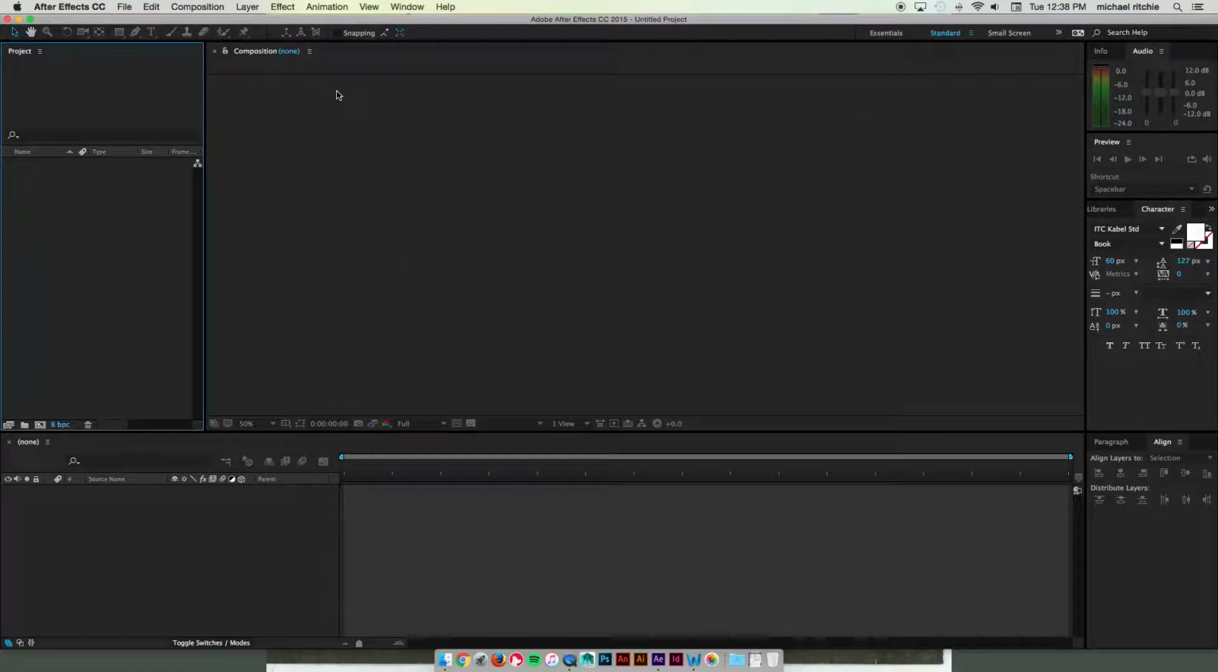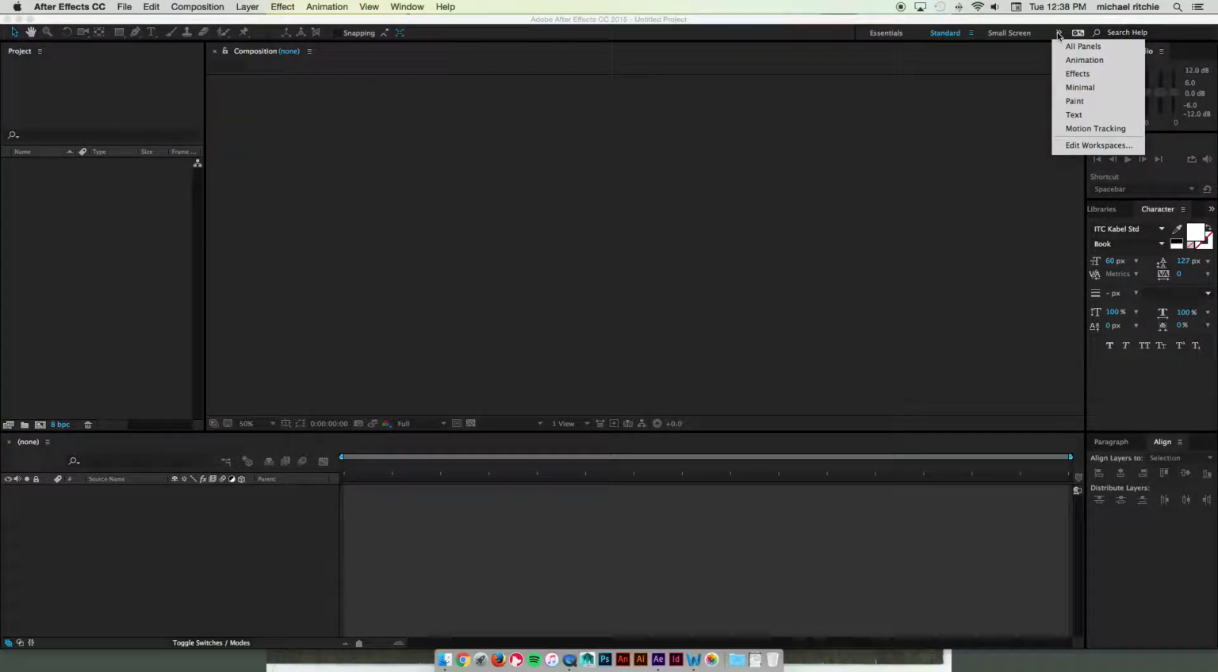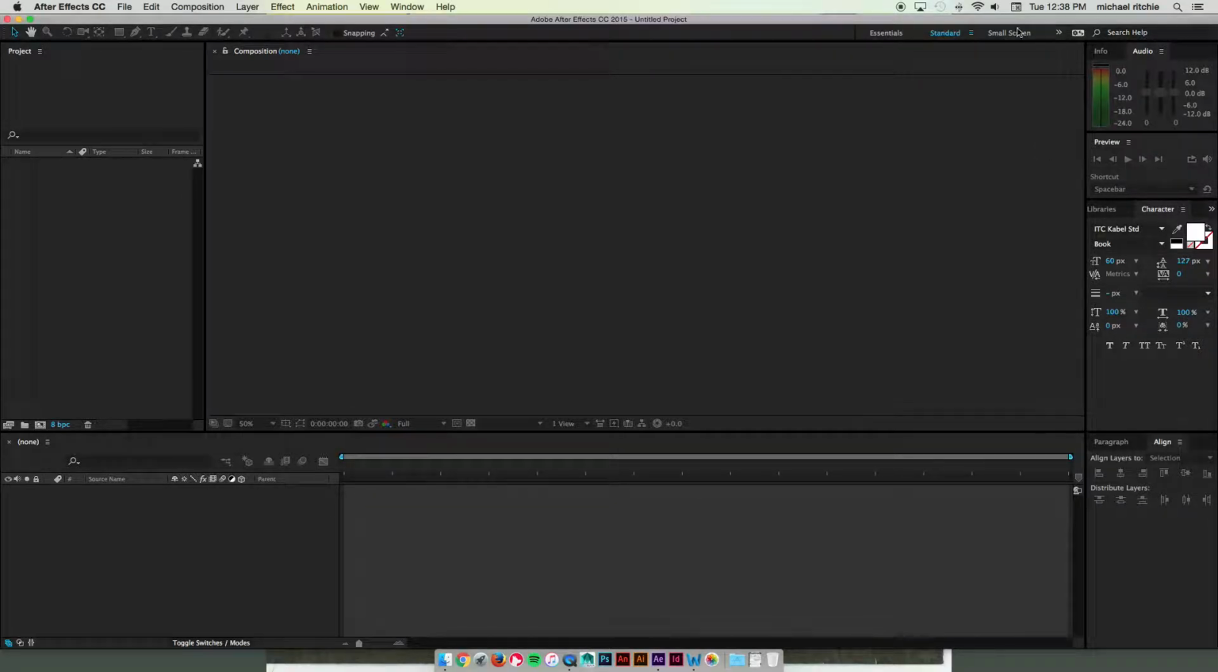So I'm just going to go ahead and go over the layout real quick. Right now I'm on small screen. Let me go ahead and set it to... see, what's the default? We'll do the standard layout. Oh, I'm actually on the standard layout. Good. So this is the standard layout.